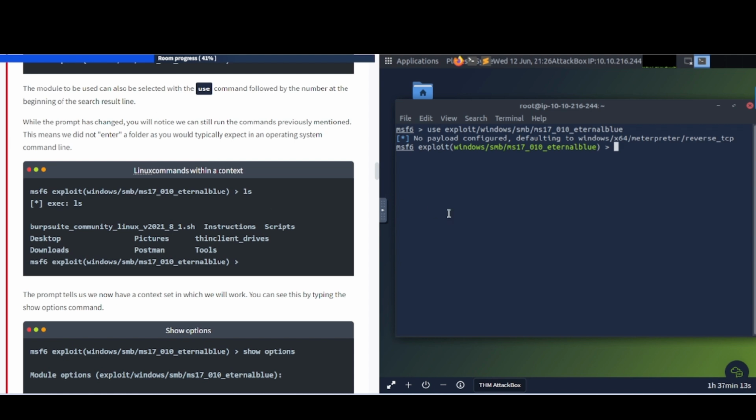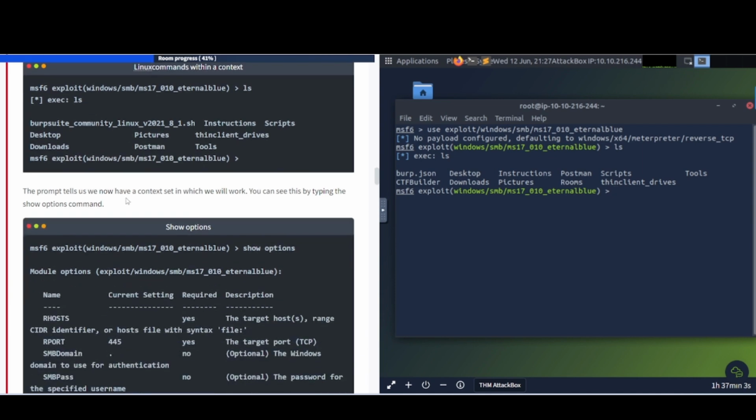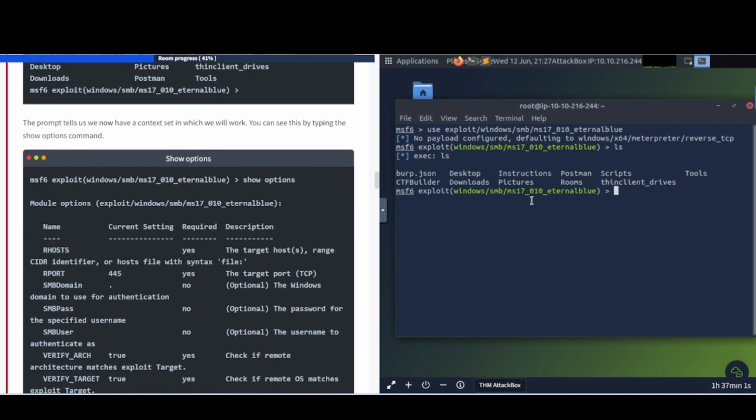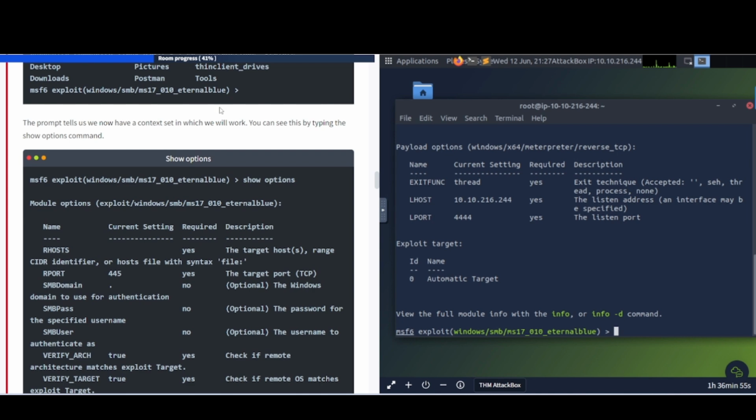All right, so let's just try to follow along. Let's do an ls on it, right? And it just brought up everything in the current folder that we're in. Let's see here. All right, they're going to talk about show options. I'm going to go ahead and just type this in real quick. Show options. Okay. The prompt tells us now that we have a context set in which we will work.